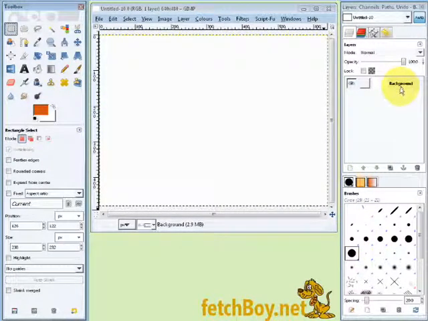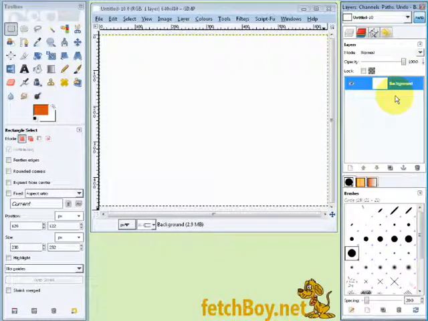And look, I already have one layer in my image. I've just created a new image. GIMP automatically creates one layer in your image and automatically calls it background. You can rename it to anything you want. At the moment I'm happy with it being called background because it is actually going to be my background.